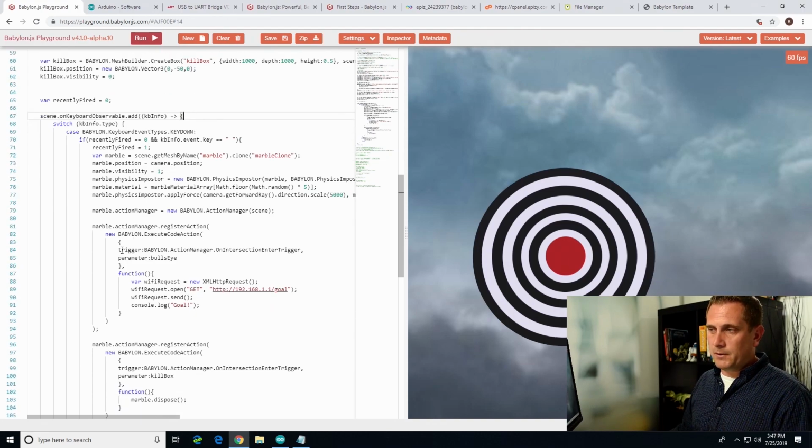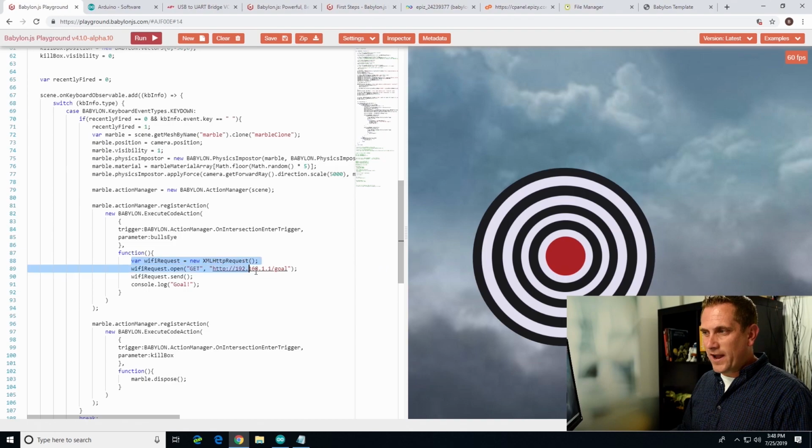Now, a trigger action is basically saying if I ever interact with the bullseye, then what's going to happen is I'm going to send a Wi-Fi request specifically to this address, which at this point is the ESP8266 once we connect to it. And so it's that simple. Well, then once the ESP8266 sees that goal, again, it knows to run that function and turn on that LED.